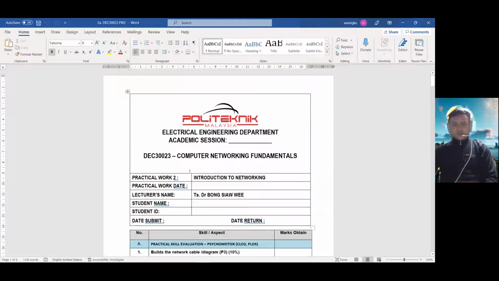My name is Awang Kwame Rashad bin Awang Zaman. My matric number is 20DE19F2017. My course code is DEC 30023, Computer Networking Fundamental. For today, I want to do practical work 2.